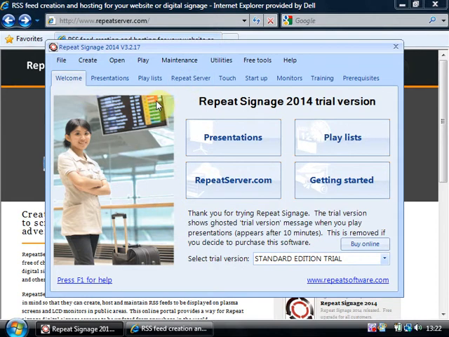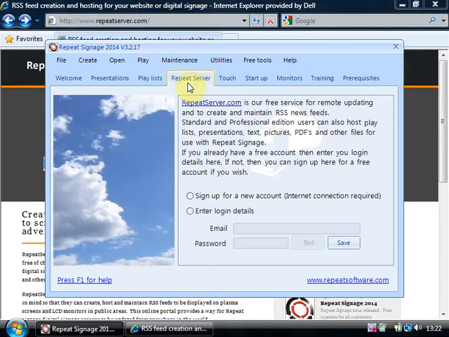So this is the main screen in Repeat Signage. I want to click on Repeat Server, and I'm just going to enter my login details. So in this particular case it's repeat.training@repeatsoftware.com. I'll stick in my password and I'll click on test, and that'll also save it.